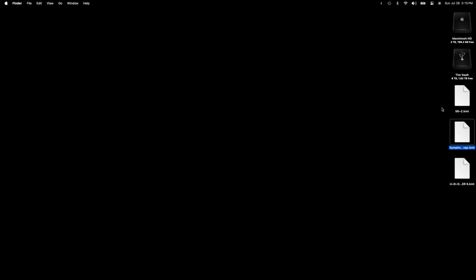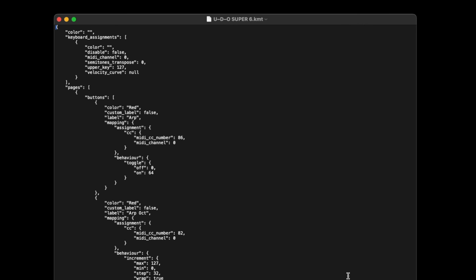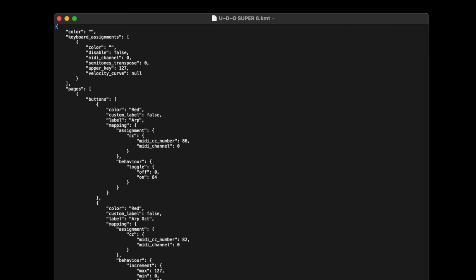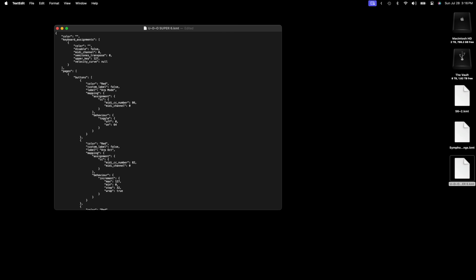Now, one cool thing about these templates is these are just text files. So you can actually open these up and edit any of the parameters or any of the changes right here inside the template. So for instance, if we wanted to change this label from ARP to ARP mode, you can type it in there, hit save, and then send it back to your keyboard, and it'll automatically update on the keyboard. And that's the latest update to the Kontrol Mark III keyboards.